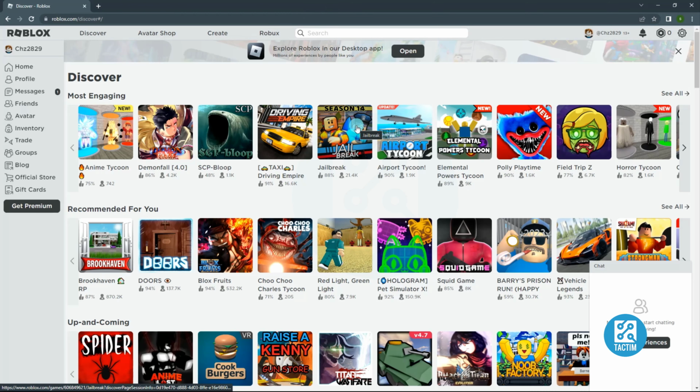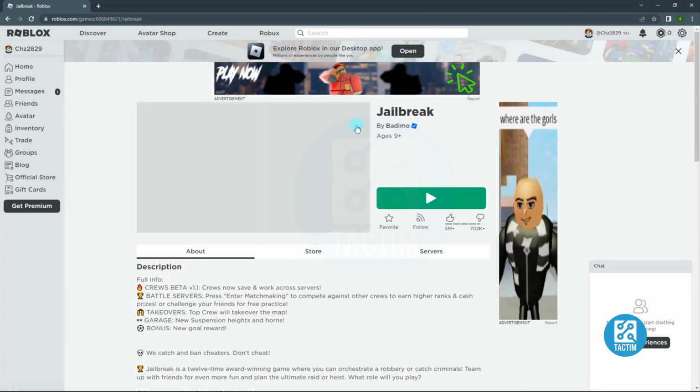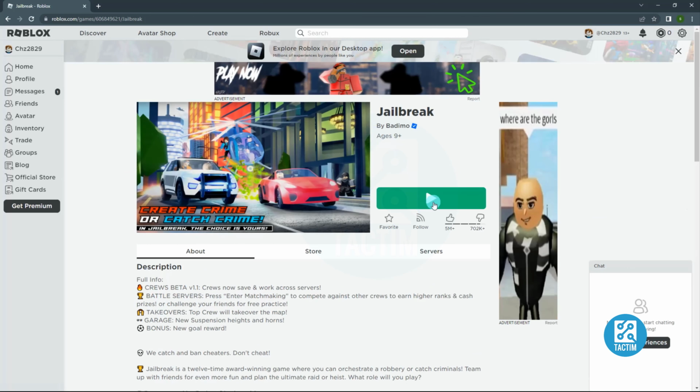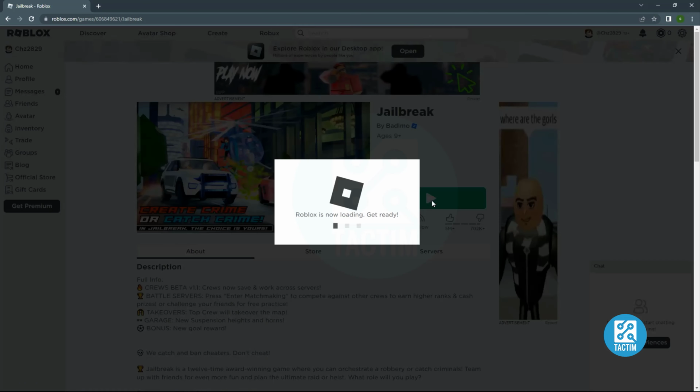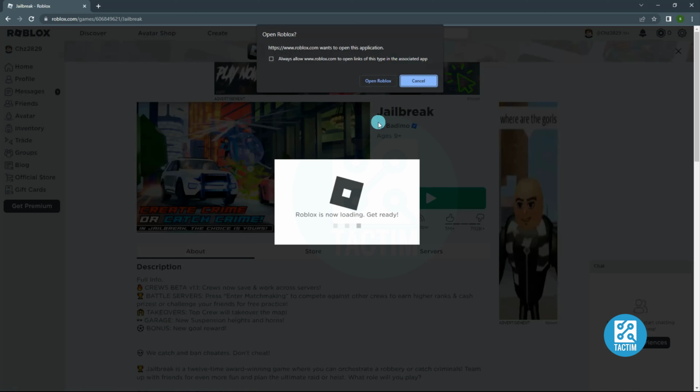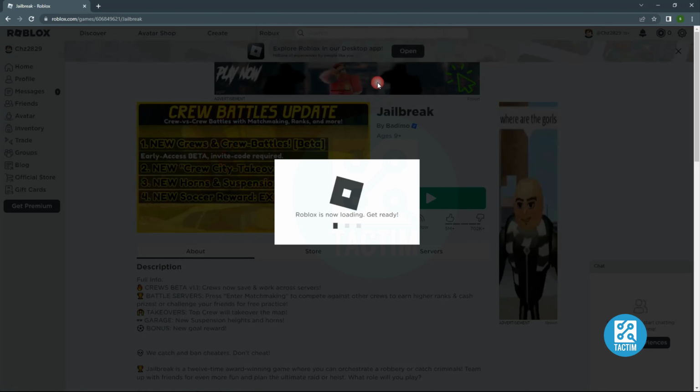Click any game you want to play. Then click the green play icon to play this game. Remember, you must download the Roblox app to play this game.